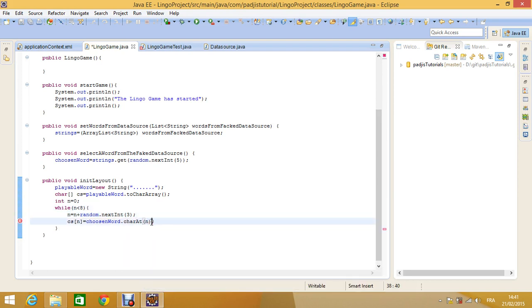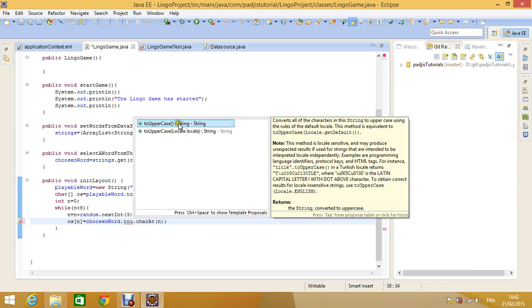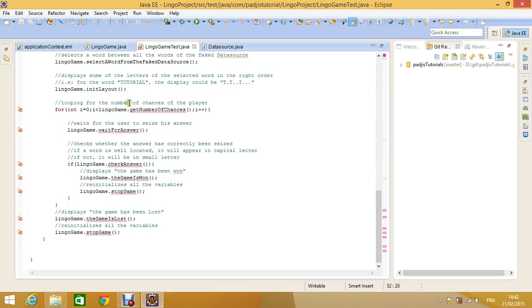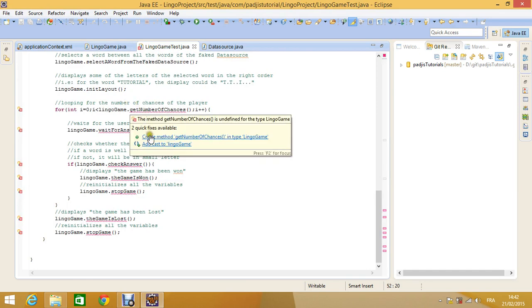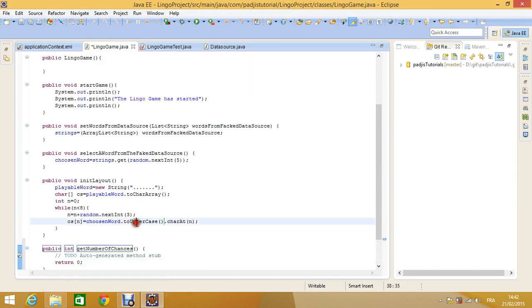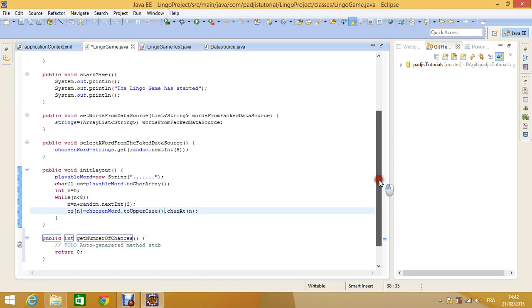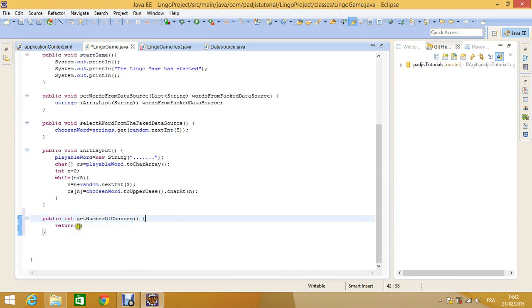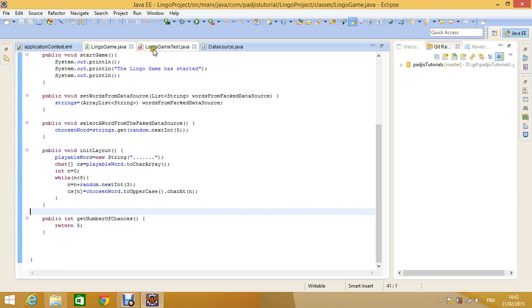Just a last thing to add, because I want it to be uppercase. Great, that's okay. Well, let's move forward to this method, getNumberOfChances. I try to make it very easy. I'm just going to put 5 here, as simple as this.